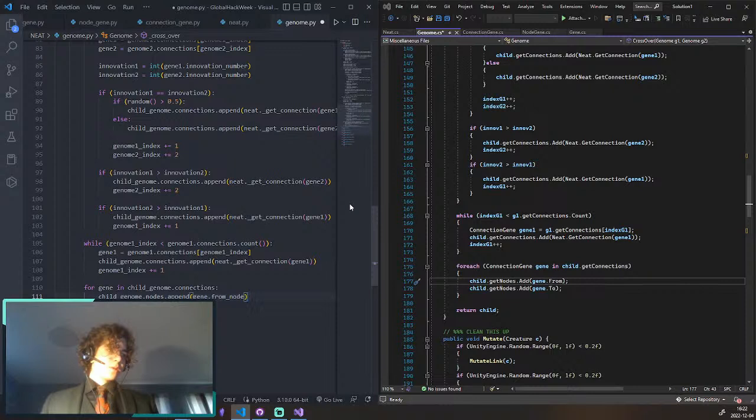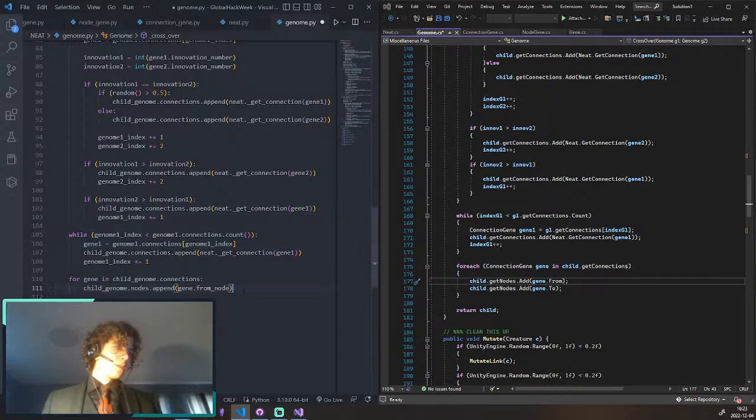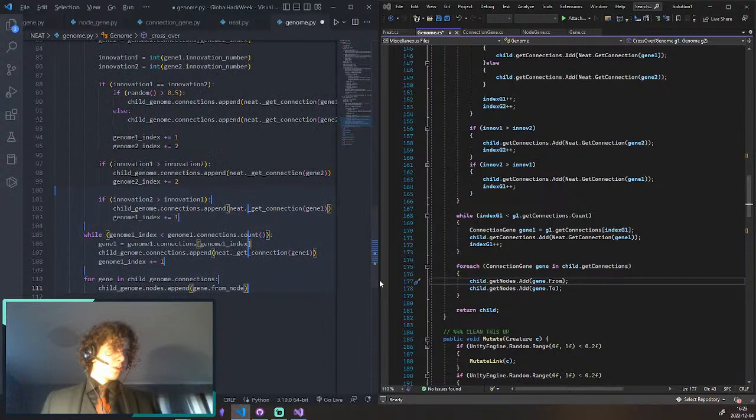There's a keyboard shortcut to just. No. Oh, I have four cursors now. Yo. How did I do that? Nice. Is it shift alt? Yeah, there we go. Child genes dot append to node.